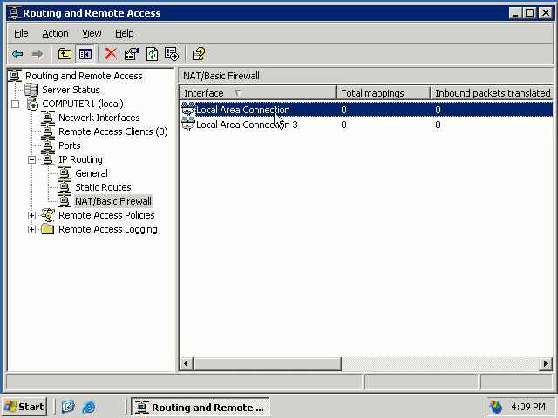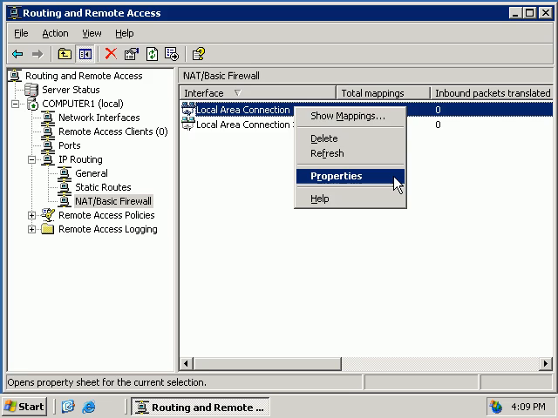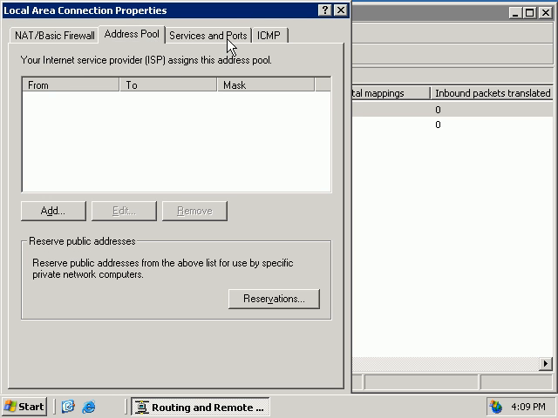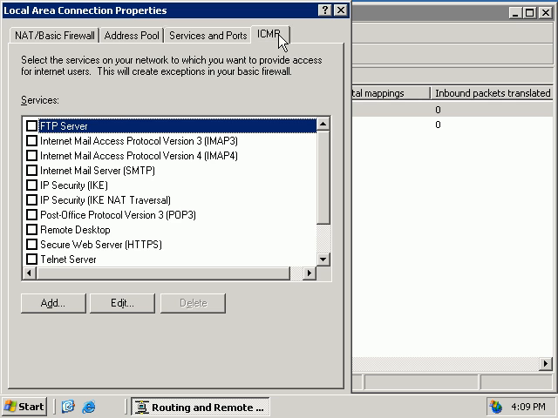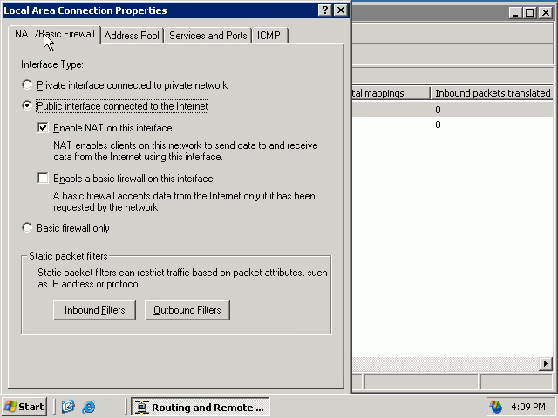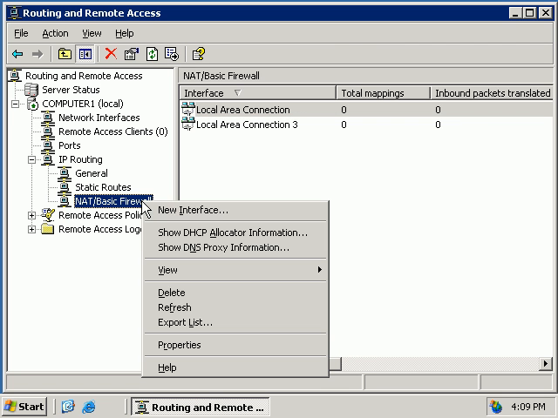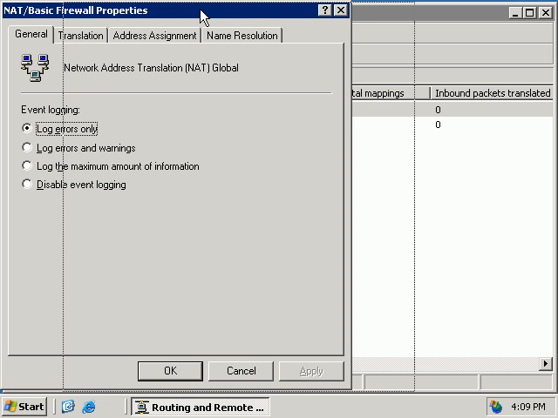For the public interface, look at the properties of that. That's where all the configuration is. We have plenty of tabs here, which will be discussed in more detail in a little bit. That's where all your configuration is, the public interface. Then also you can right-click the NAT protocol itself in the console and choose Properties, and there are some other things here to configure as well.